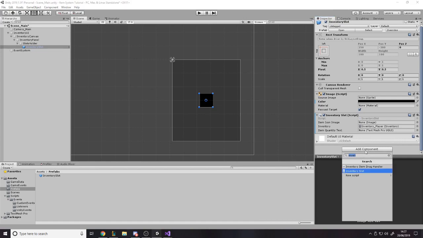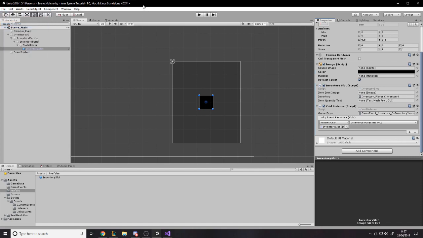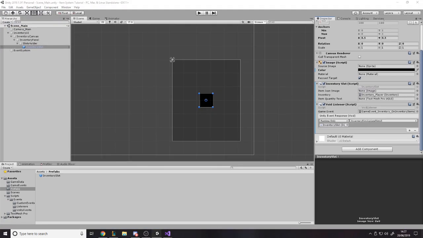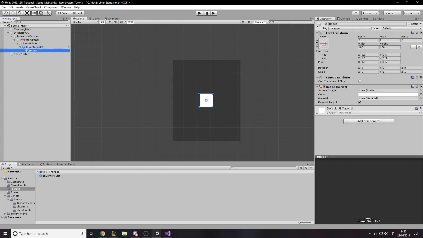And then we want a void listener, which is from the event thing I was on about. We're going to listen for items being updated, and when they are, we want to tell the inventory slot to update their UI. All this code we wrote last time, so that's good to go. Then on the inventory slot, we want to add a child image. So we're going to go inventory slot UI image and give it some padding. So tell it to scale and then have a padding of maybe 5 on every side. Maybe 10, it's up to you really. 10's good. And then on here, this is where we'll be setting the sprite for the icon.